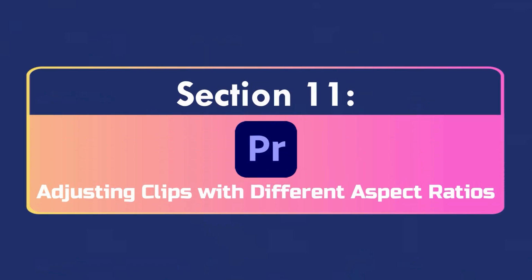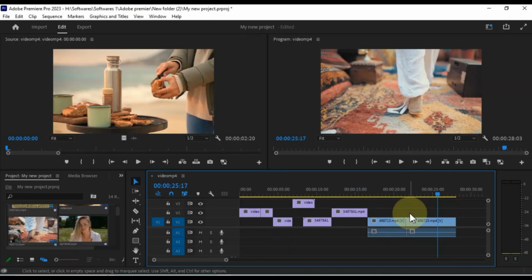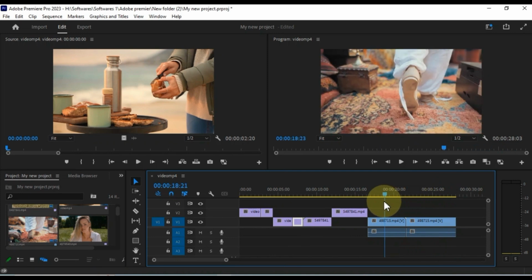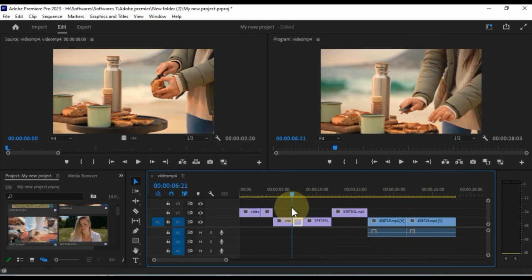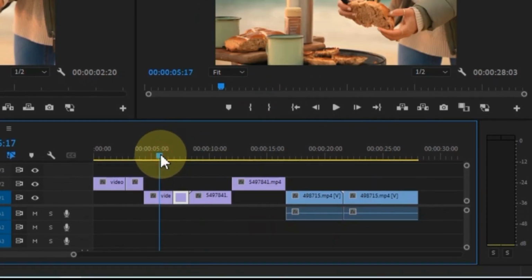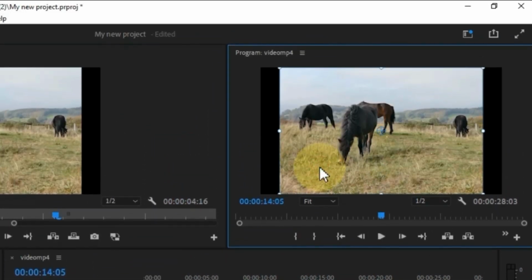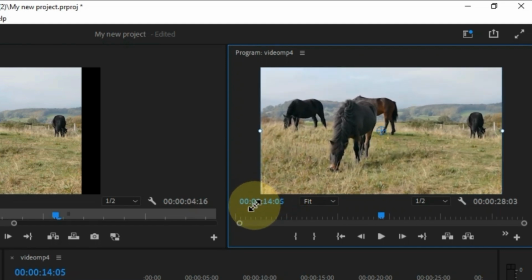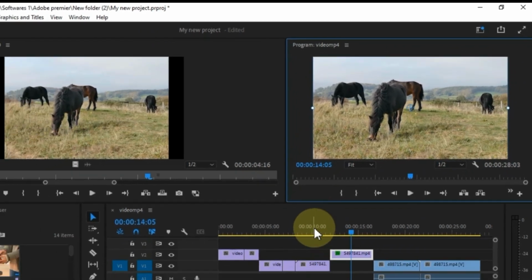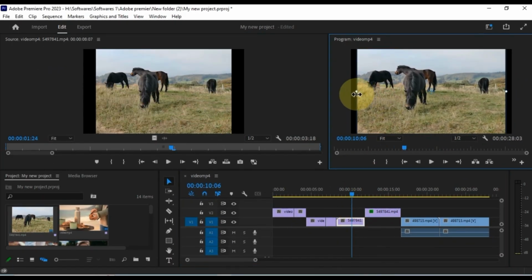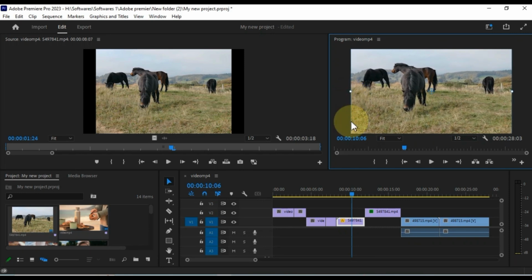Adjusting clips with different aspect ratios. Occasionally, you may come across clips in your project that have different aspect ratios than your intended project. To adjust such clips, simply select the clip on the timeline and drag any corner in the program monitor to resize it. This eliminates black bars and ensures your footage fits perfectly in your project.